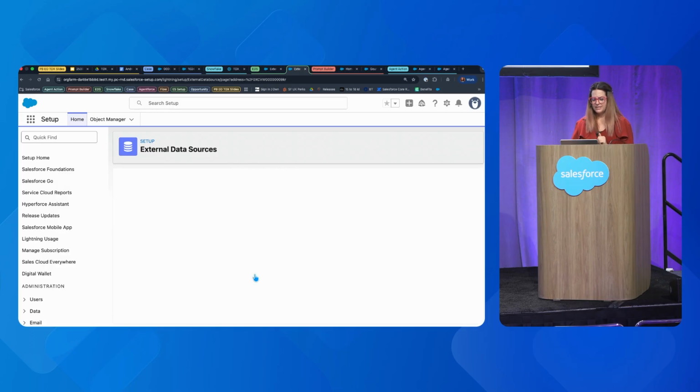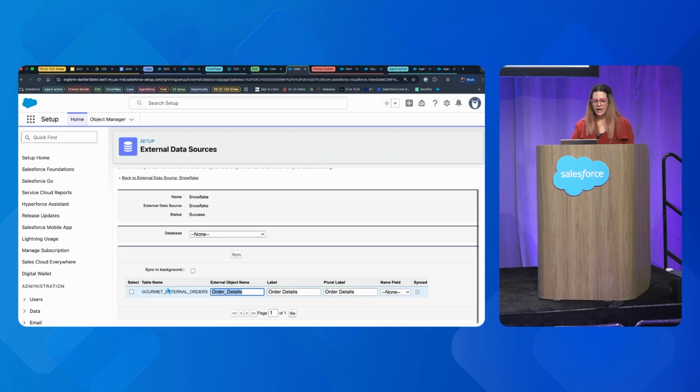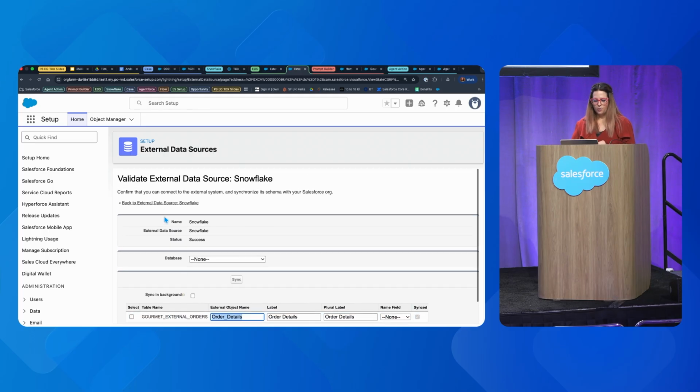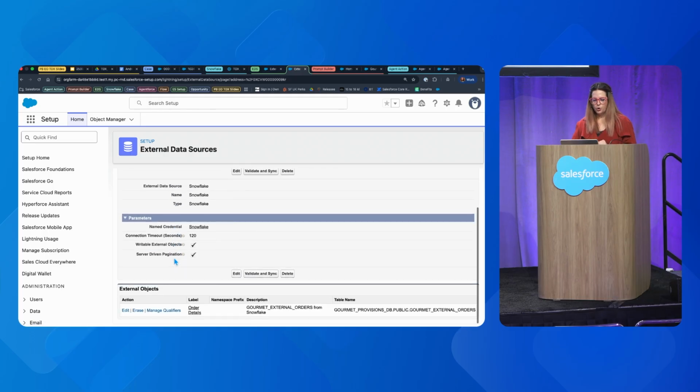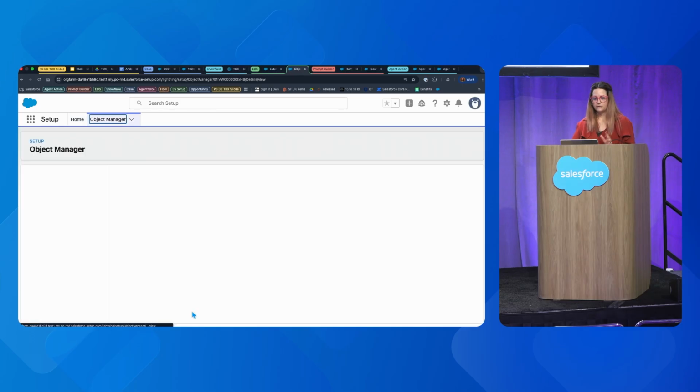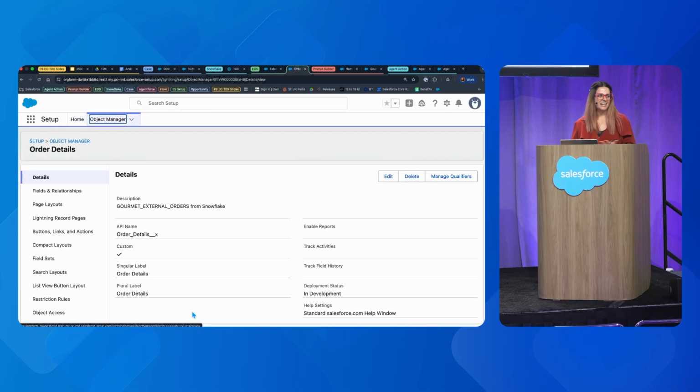Now, if I go to validate and sync, I just want to show you that we've successfully connected my Gourmet external orders from Snowflake and synced them into an external object in Salesforce. And if I go back, I will also show you that we generate an external object called order details in Salesforce, and it behaves like a custom object. So you can do the same things. The only difference, again, is you see the X at the end, which signifies the fact this is an external object. So pretty cool stuff.